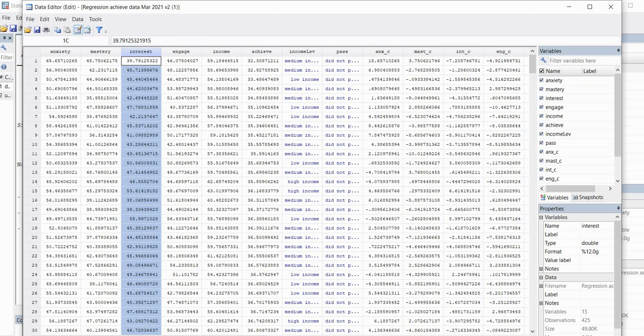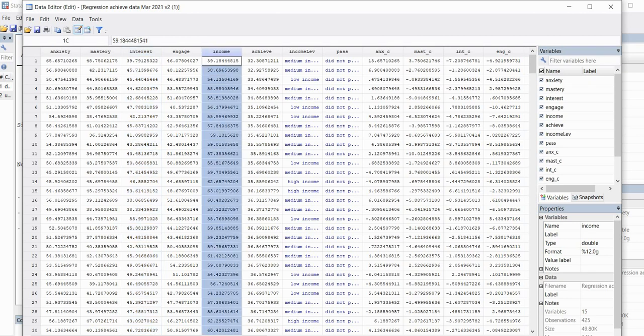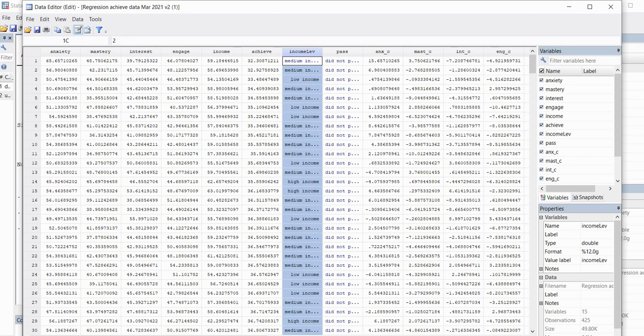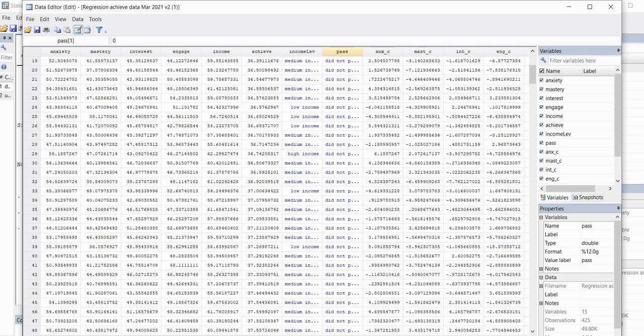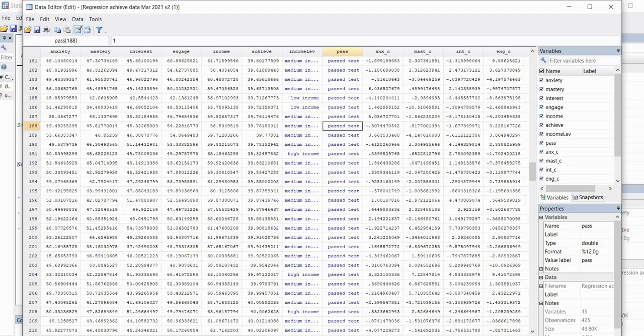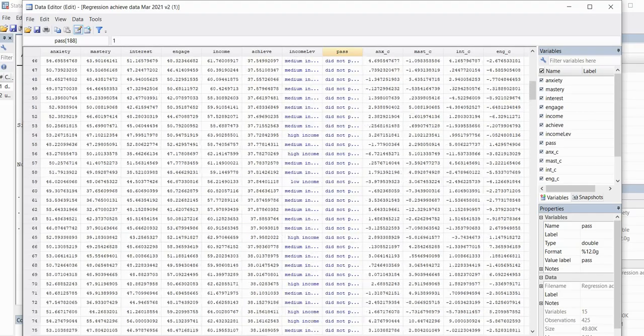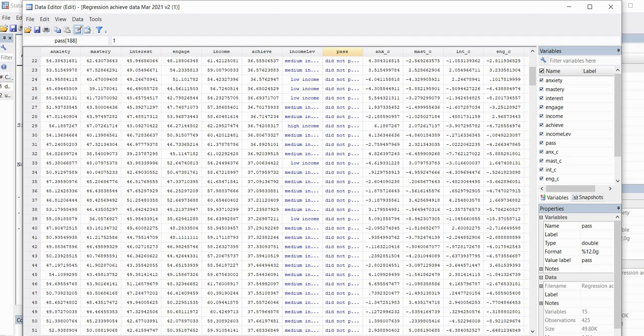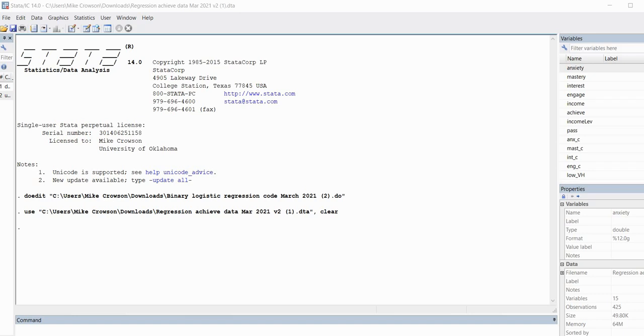And then the second analysis, we're going to add in a factor variable, which is this variable right here, income level. So the pass variable, which is our dependent variable, is coded 0 for did not pass a test and 1 for did pass the test. So you can see down here we have pass the test and we have did not pass the test right there.